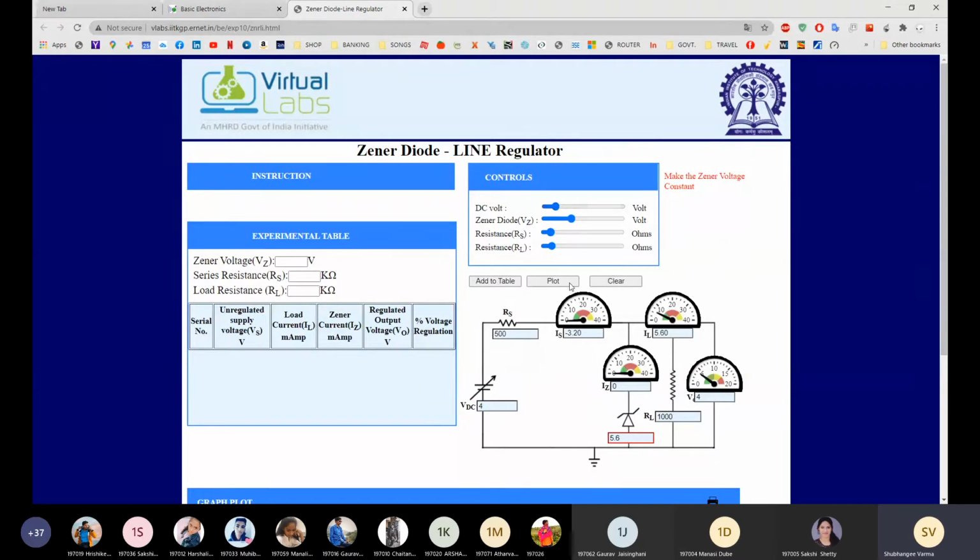Now you can see over here the DC voltage is 4 volt, and for this DC voltage your output is 4 volt only. And you can see the current. You are not getting any Zener current because you have chosen a 5.6 volt Zener diode. Click on add it to the table. Once you add it to the table, you will get all values over here. Your supply voltage is 4 volt, the load current is as you can see over here, then the Zener current is 0, then the output voltage is 4 volt, and the regulation is 100%.